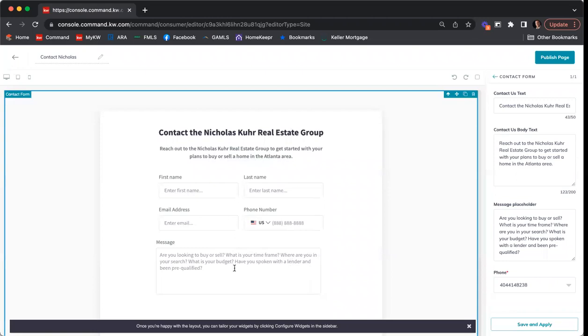As soon as they start typing into this text box on the actual website, this text will disappear. But it's just a great way to help get them to provide the information that's going to be most beneficial. So that way you can really have a productive conversation when you do have the time to reach out to them and have your consultation.